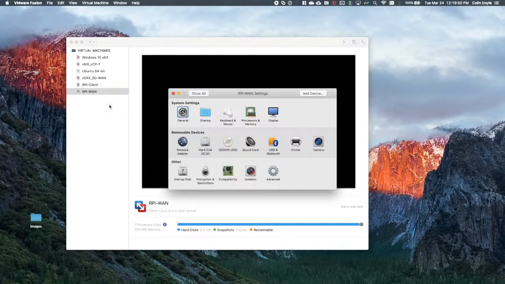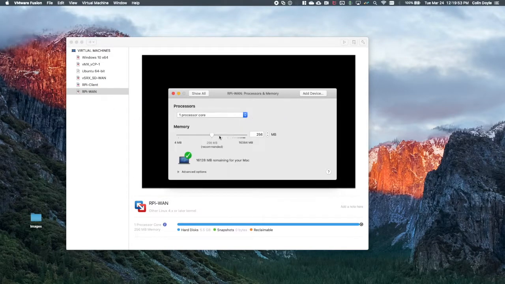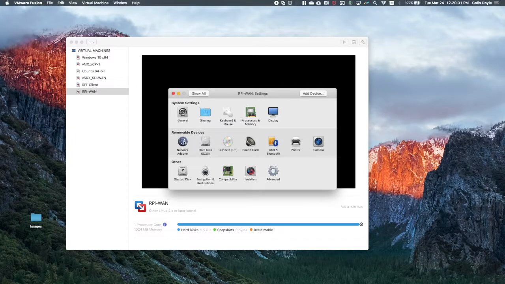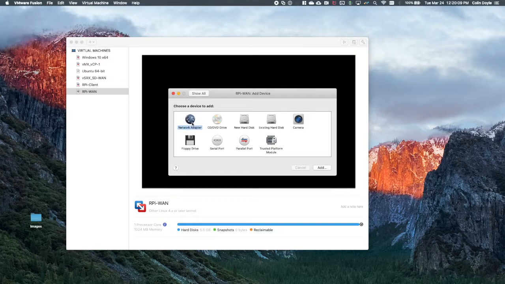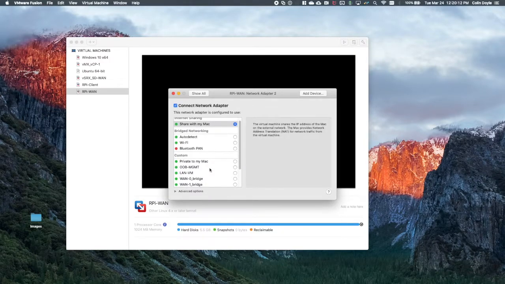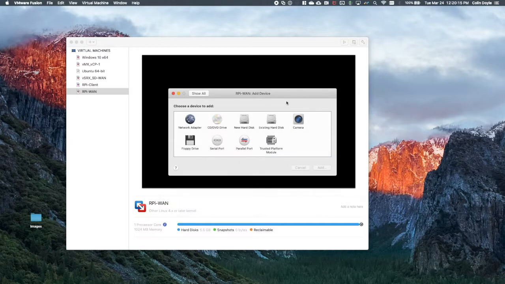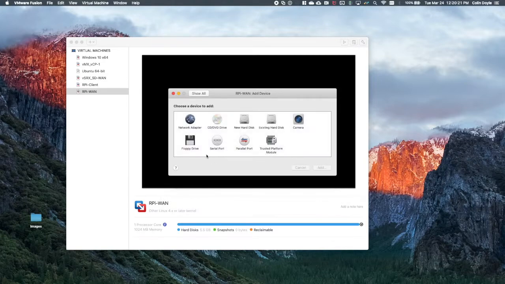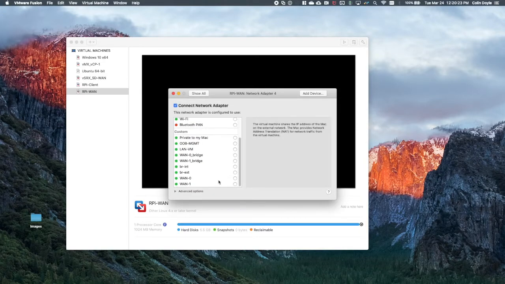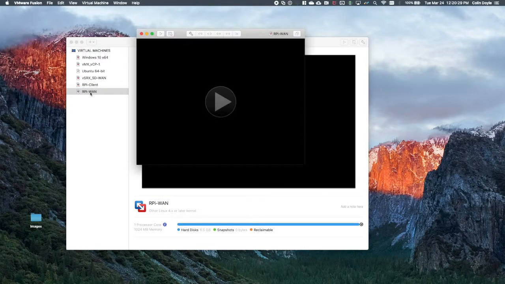Right-click, go to Settings, and adjust the memory to be 1024. I don't think this is strictly required, but I found this value to provide stable operation. Now let's add our network interfaces. Our first network interface is connected to the WAN-0_bridge. We'll add a second one, connect that to the WAN-1 bridge. And a third, connected to WAN-0. And a fourth, connected to WAN-1. Now that this is complete, close the window and boot the virtual machine.